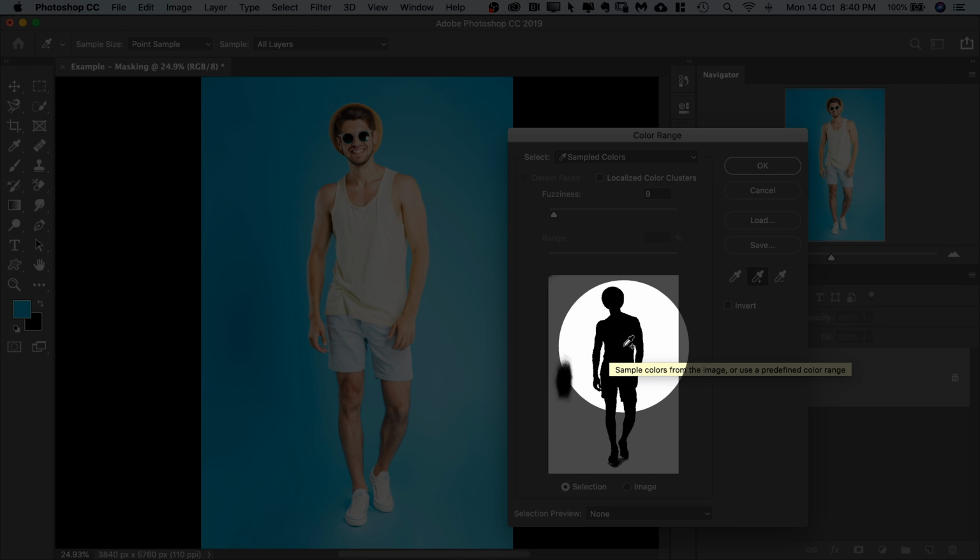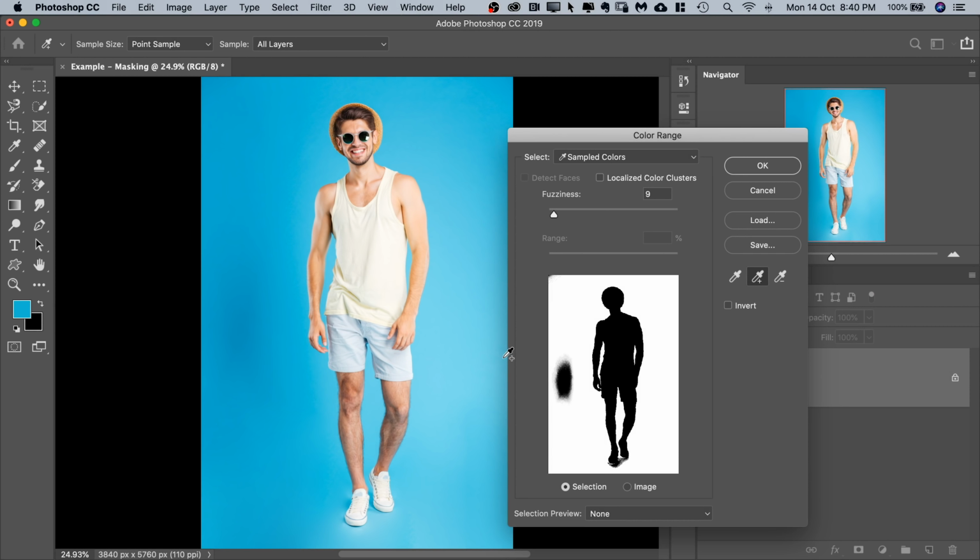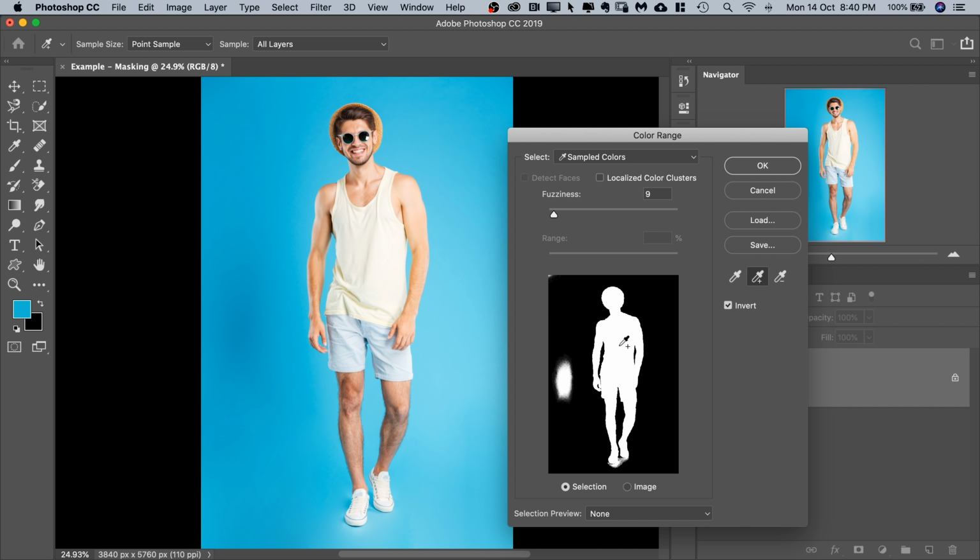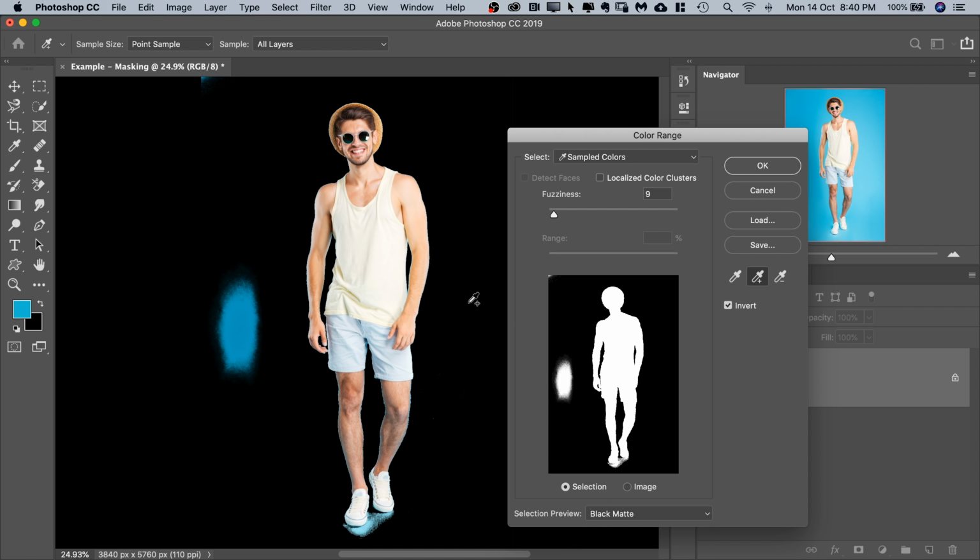Black are the areas which are not being selected. White are the areas which are being selected. We want just the opposite of that one. So just click on invert. Now we have it. Change the selection preview from none to probably black matte so that you can see how it would look in a black background.